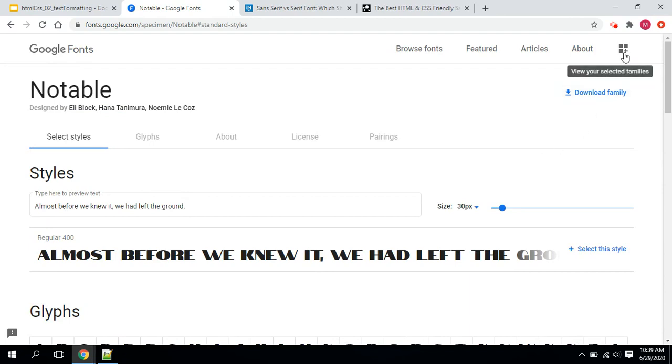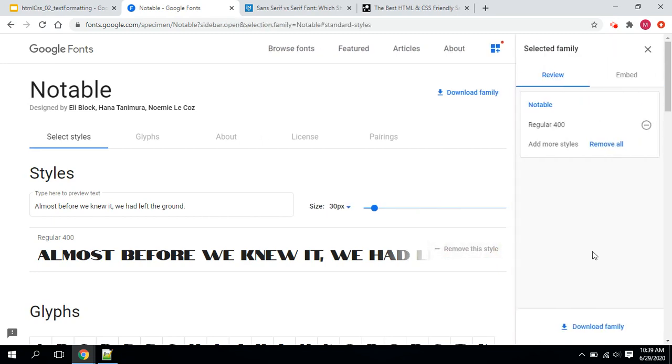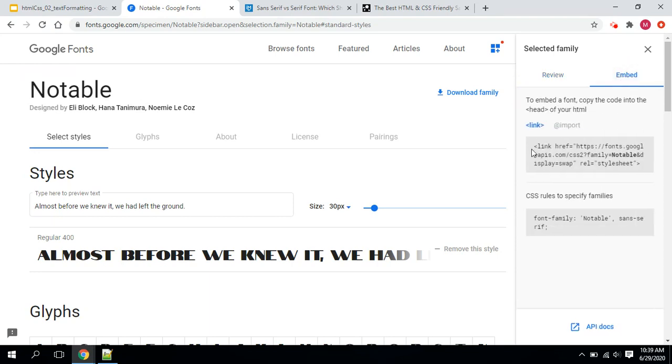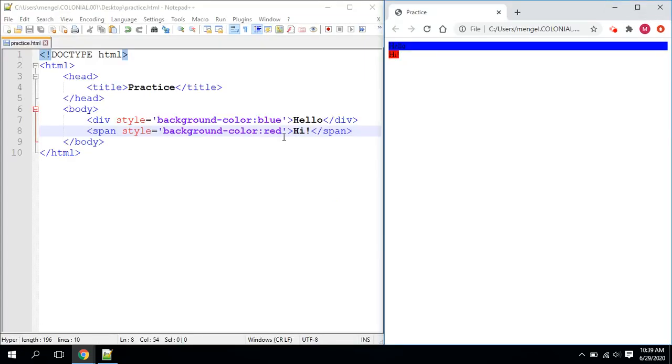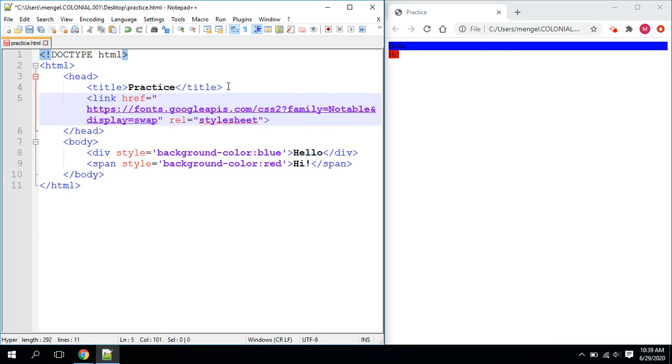And then we come up here. I'm going to select this style. And then these are my selected families. All right. And I'm going to choose to embed them. And here's that link tag that I was talking about. So I take that link tag and I copy it. And then out here in my head, I paste that link tag.